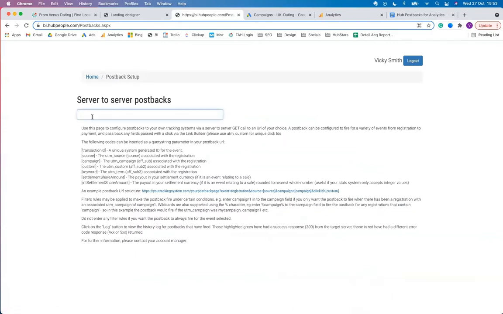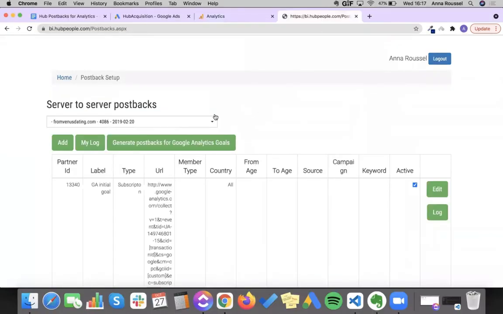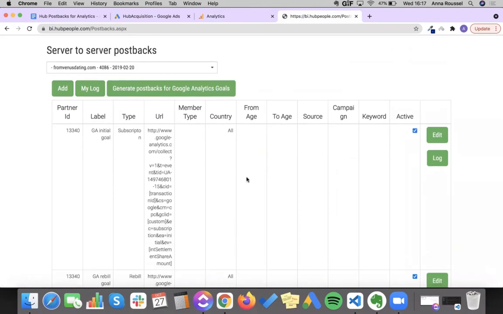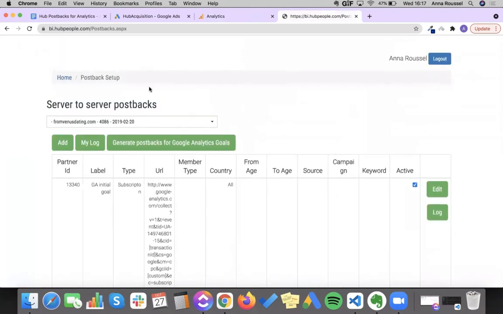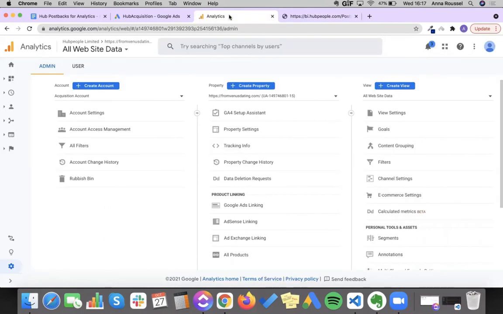We need to find what the site we're going to be doing this for. So, From Venus. As you can see, we have already clicked the button and generated our postback links. And now we want to link our BI account with our analytics.